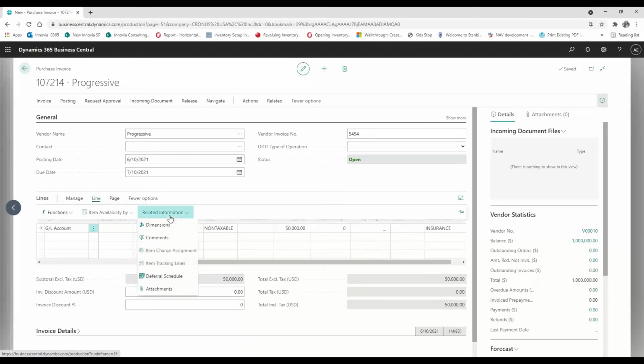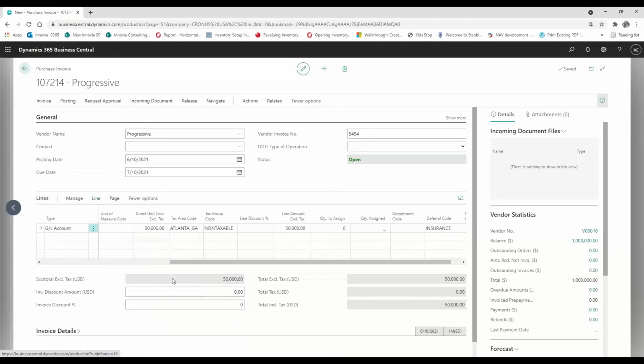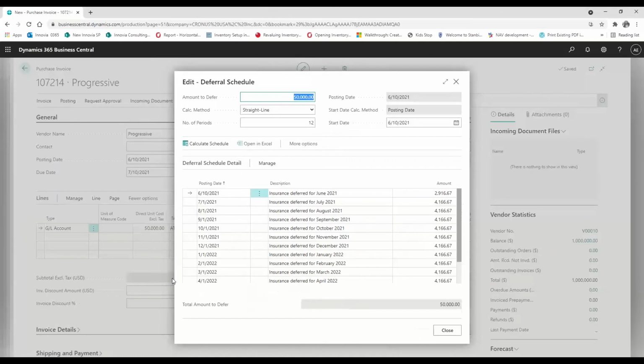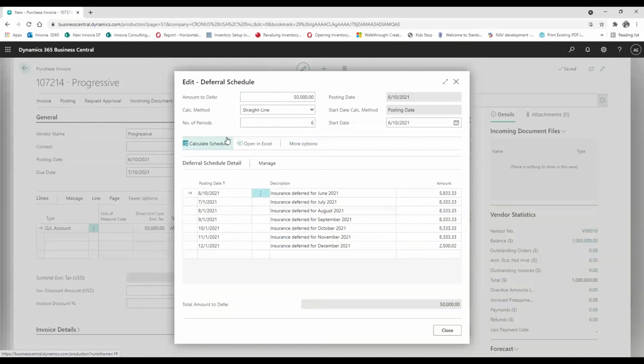And then when I look at line related information and I go to my schedule, it follows the rule I set up in that insurance deferral template. Now the user has the ability to say, no, for this one transaction, I'm not doing 12 months, I'm doing for a period of 6 months. And you say, okay, sorry. And when you do that, you have to run calculate schedule. So once you do this, the system looks at your settings here and changes it. So that's basically how to modify a deferral schedule for specific transactions.